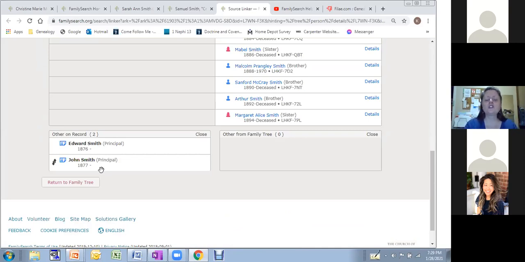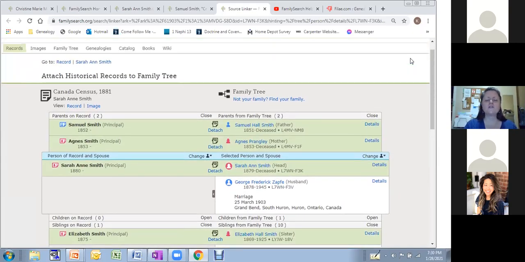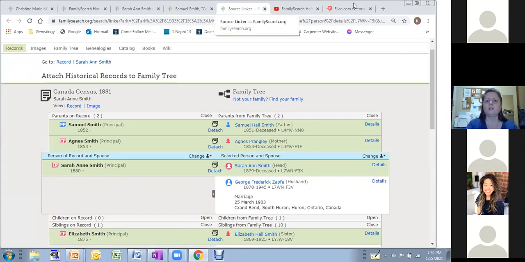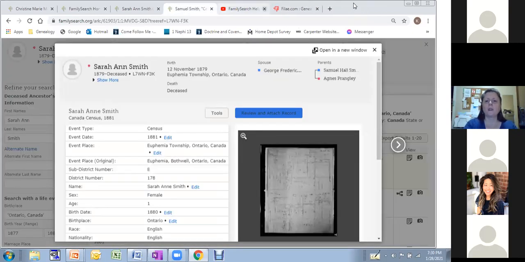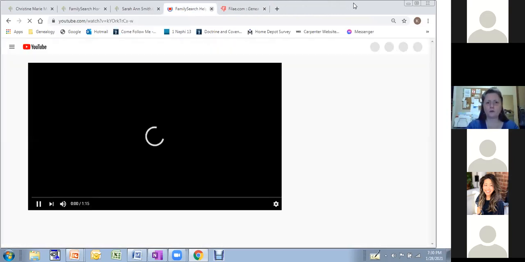But I just wanted to show you how easy it is to attach a record to every single person who is listed in the family tree. The process for attaching sources is very, very simple and easy to do within FamilySearch. Now I want to share with you how we can move on and search in other programs.